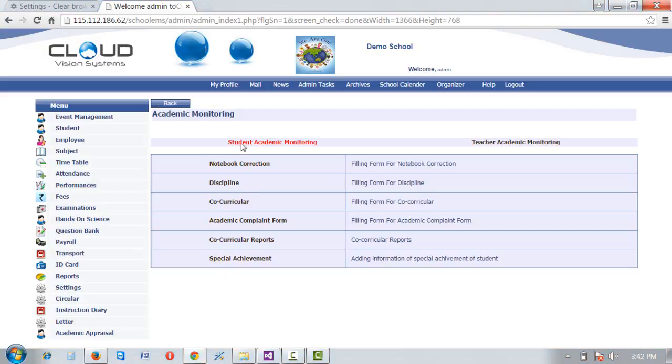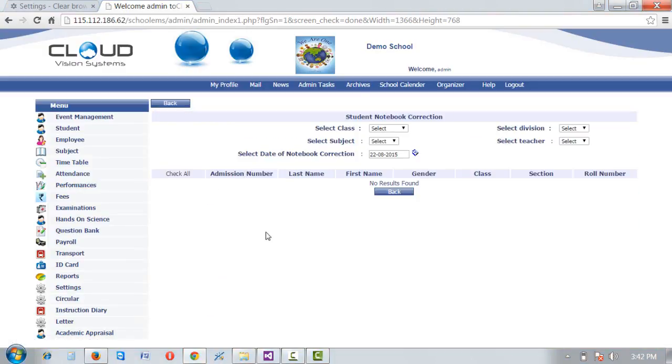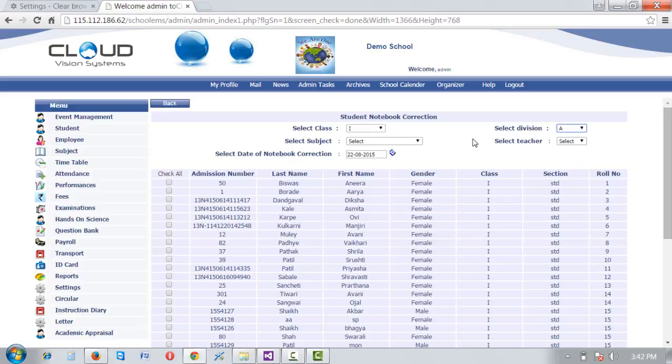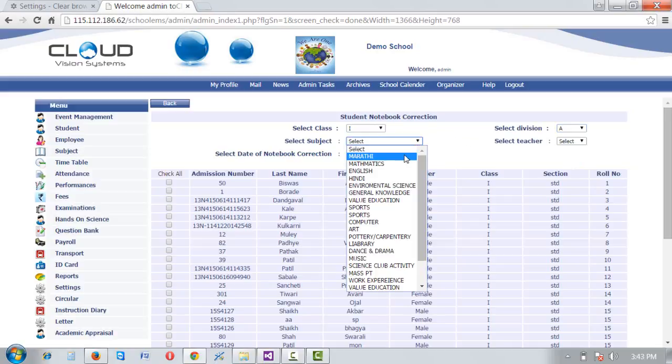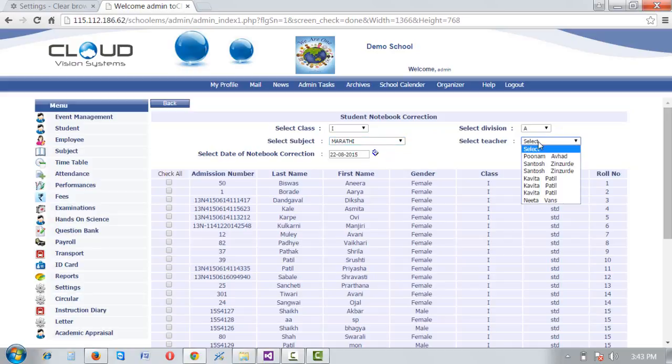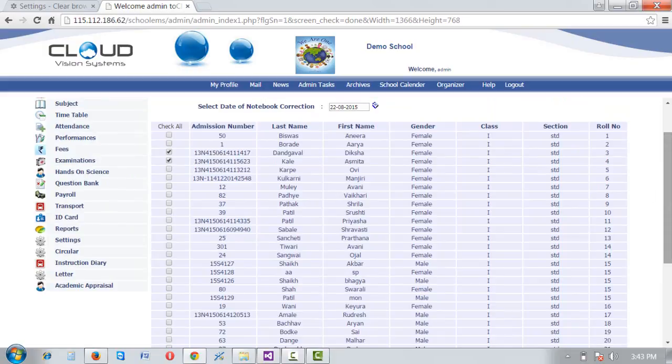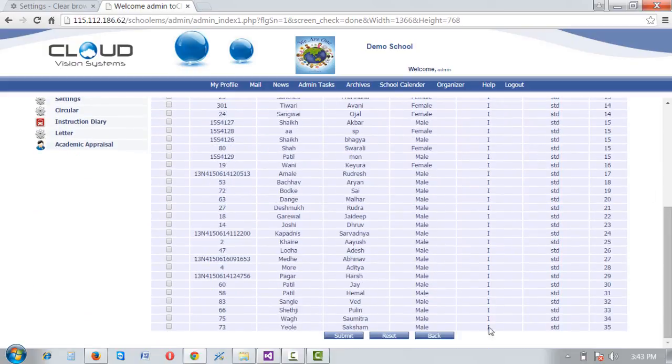So in student academic monitoring, this is the notebook correction, which is used for homework correction, notebook brought or not brought, textbook not brought, or to give remarks against students. I'll select the class, division, select the subject, select the allotted teacher, select the date, and now I select these two students. These are displayed with the roll numbers assigned to the students, and I'll just click on submit.